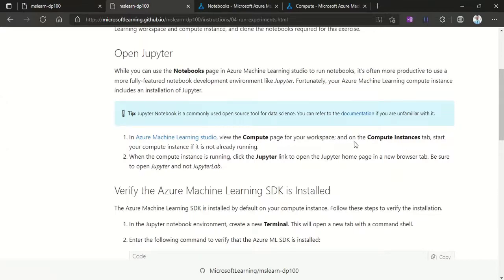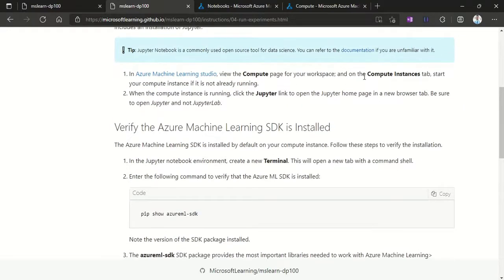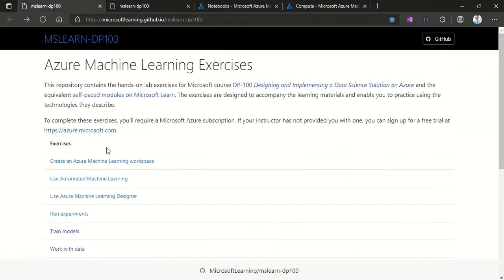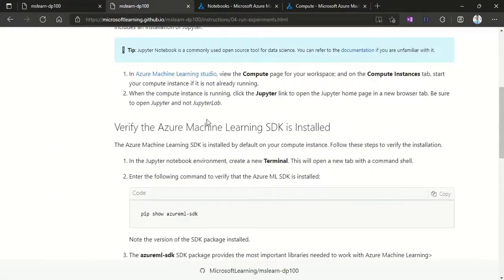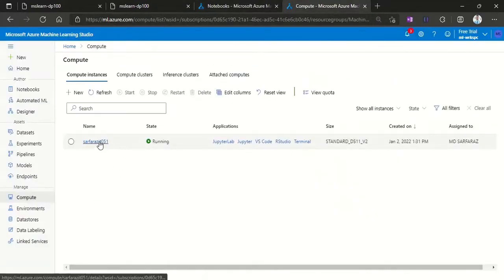Once all the notebooks are cloned, we have to create a compute instance and then start it so that it is in running state. That is part of our second hands-on, use automated machine learning. In the Azure Machine Learning workspace, you can check which one. So that we have already completed. And then if you see here, this is my compute instance, and it is running.